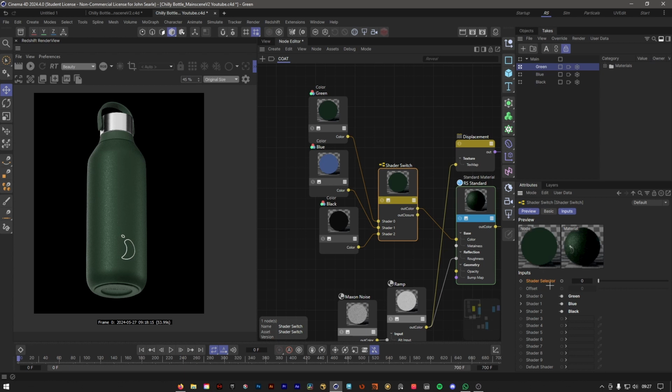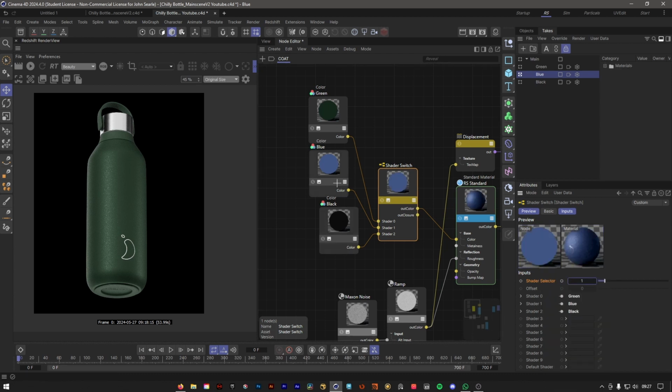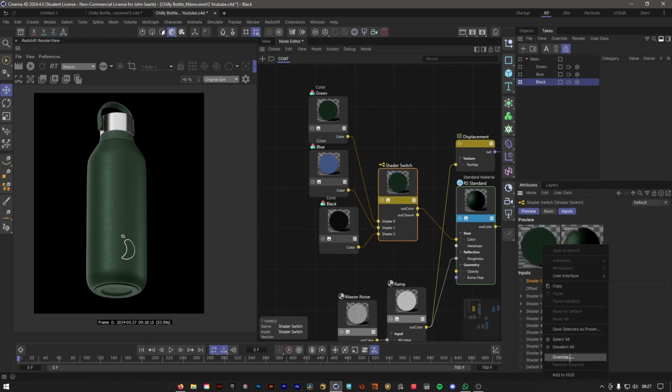Now once you click override on that, you're actually going to be able to edit this parameter, and you're also going to get a little override tab here. Because we want green, and green is input shader 0, we're just going to leave that as it is. So we're going to click onto blue, and do the exact same, see it grays out again. We're going to click override, and click 1, which is our blue. Now you can see that's changed to blue. Click on black, override, and we change that to 2.